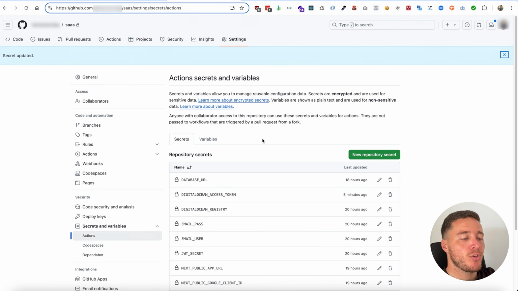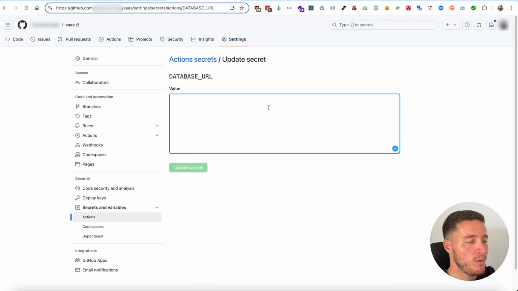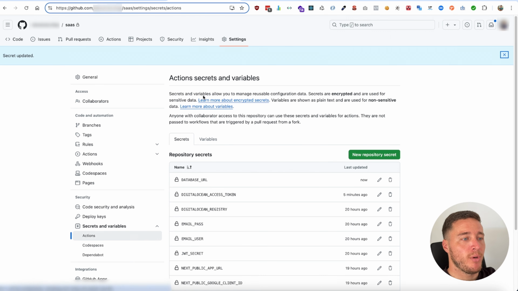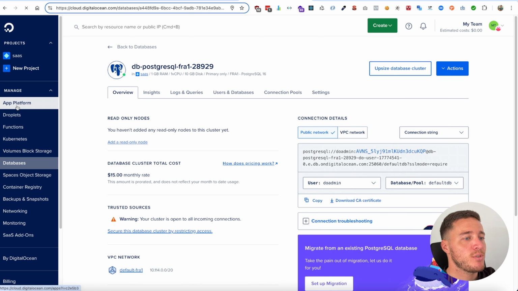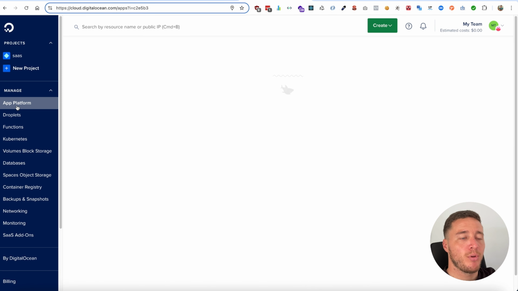Now you go back to your GitHub environment variables, and in your database URL, you click on edit or you create a new one, and then you paste your database URL. So this is using PostgreSQL. So now we are good. So now we can actually click on App Platform. And so App Platform is where we are going to deploy our application.